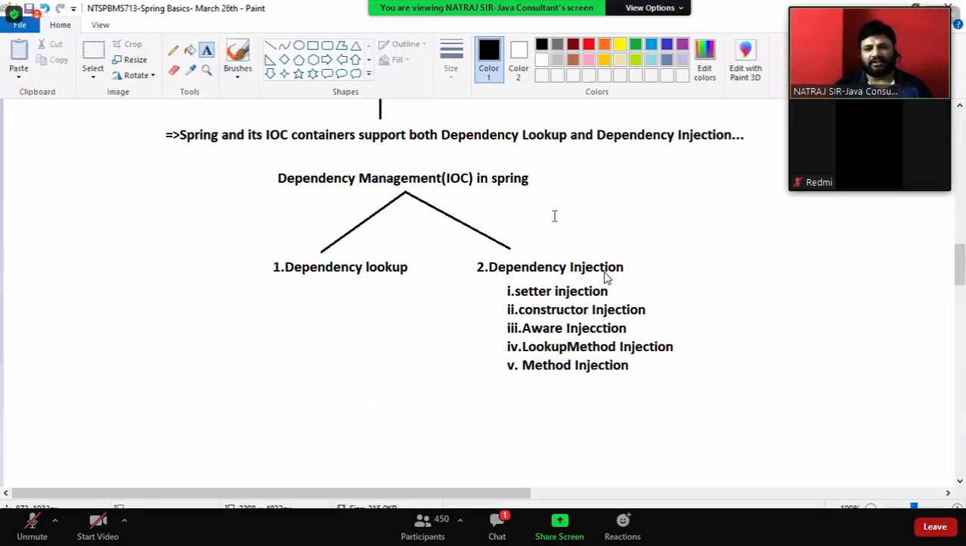Okay, guys. Now listen. All these injections we are going to see in the Spring angle and the Spring Boot angle. Both will be discussed. Yes, guys. I think you got clarity, guys.